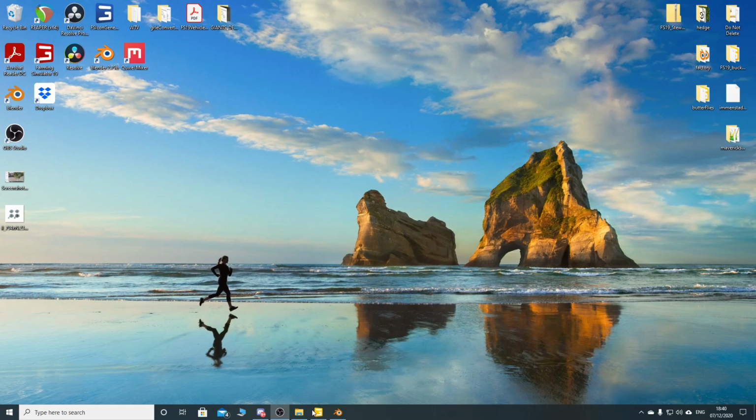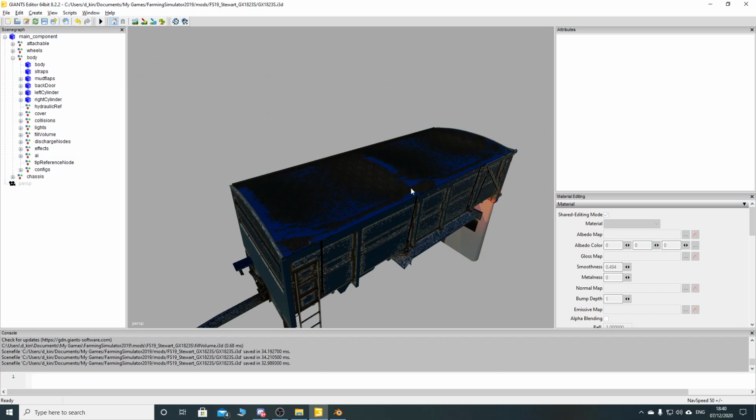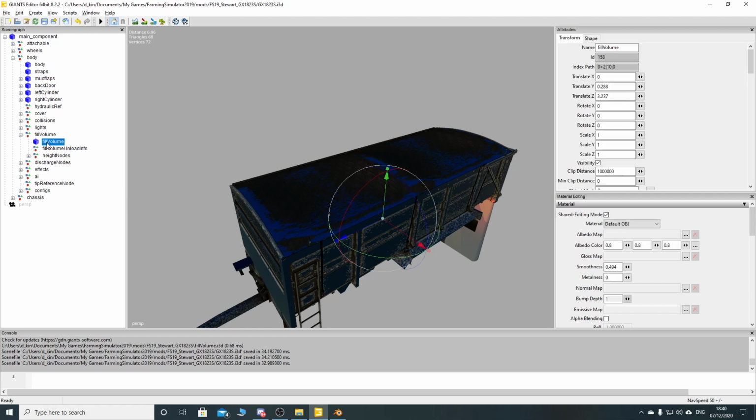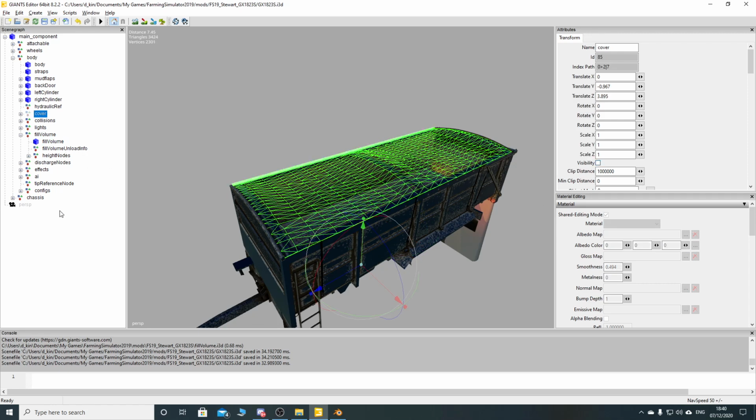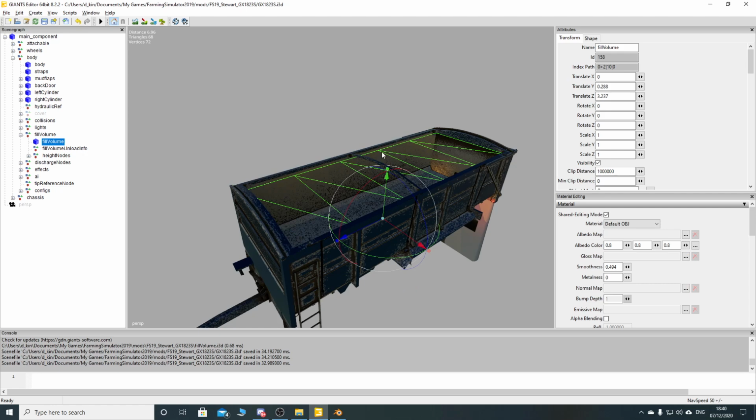So I've got a trailer here I'm going to play around with. This is one that I converted from 17. It does already have a fill volume, but I'm going to regenerate it or recreate it just to show the process that I went through. And hopefully we'll have the same results and it'll all work. So I'm going to get rid of the cover here just so you can see what we're doing. And if I click on the fill volume, there it is.